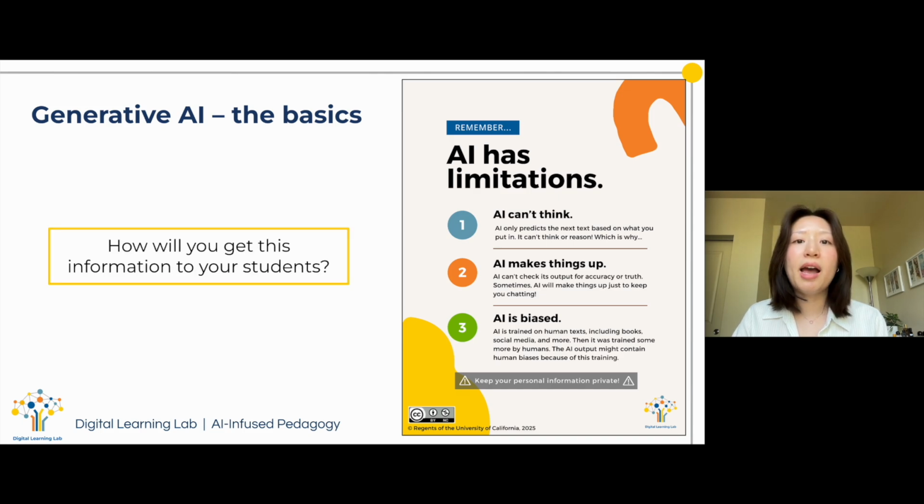As you start thinking about how you might bring generative AI into your class, consider how you can get this foundational information to your students so that they can use generative AI appropriately and ethically. We have resources to help you on our website.